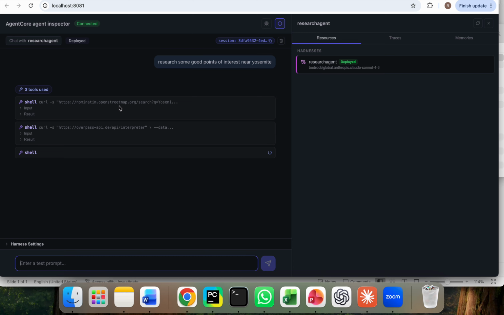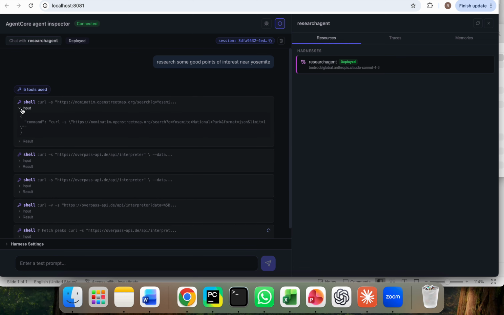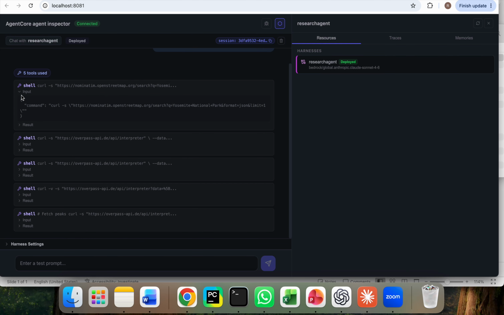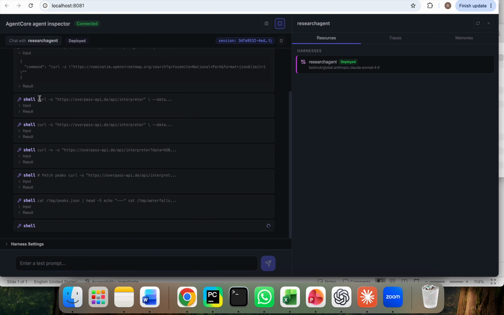Nominatim.openstreetmap.org, right? This is a tool. This tool comes along with the harness. The shell tool, the code interpreter. So these are some of the tools it is running. These tools are already part of the harness. I have not configured them, right? So if I see what was the input, this is a call command, right?